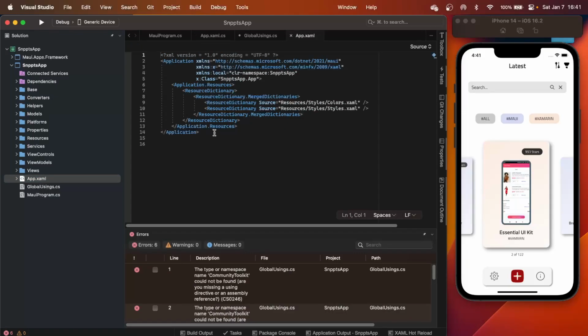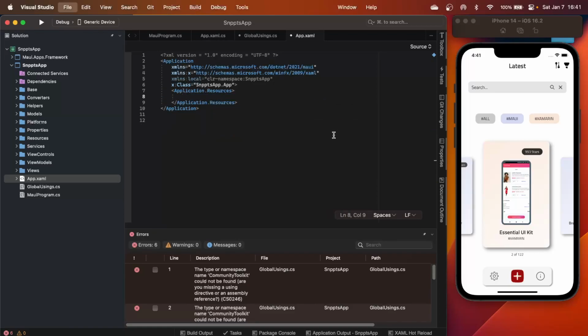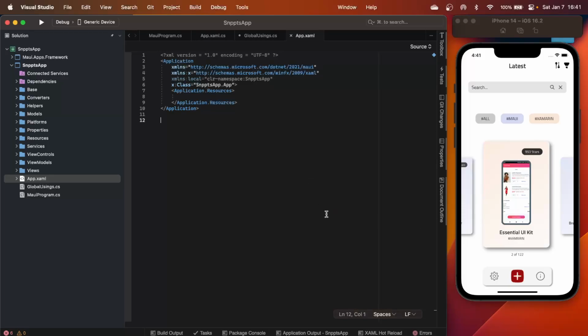Similarly, in my app.xaml file, let's do some cleanup. I want everything to look neat. And with this, I can go ahead and remove these references to the colors and styles.xaml files, which we just deleted. So I can leave it empty. So it's simple. Let's hide this. So this is our app.xaml.